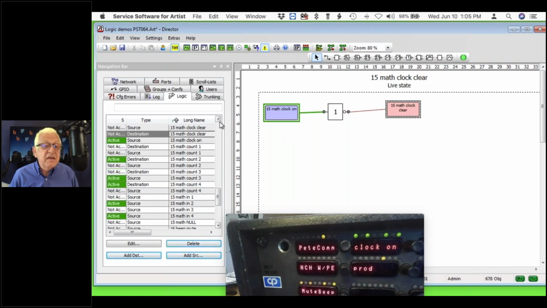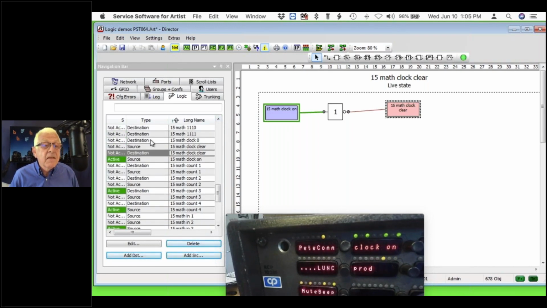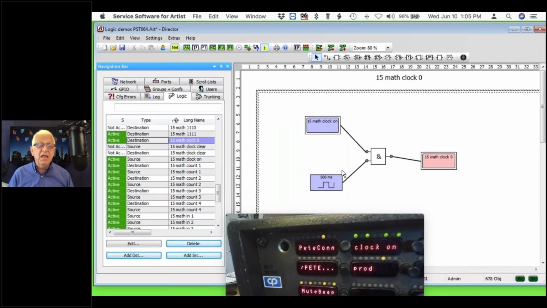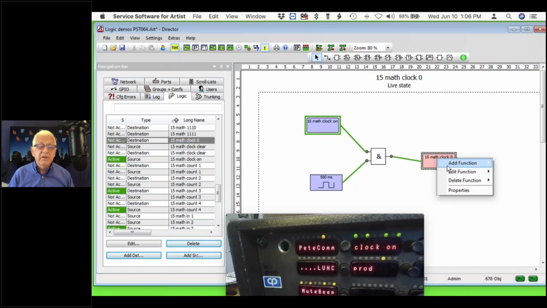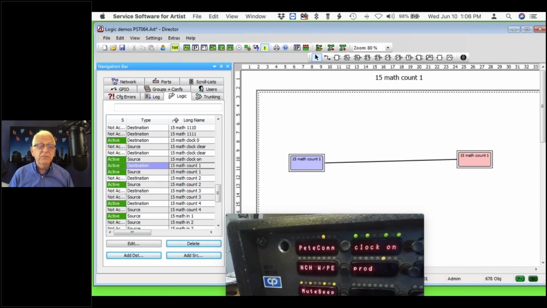But the second thing is math clock 0. So here's the basic clock. 500 milliseconds through an AND with the clock on button controlling it. And then it puts out on the output, it goes to math count 1. That's a logic. So if I look at math count 1, it's going straight through. Every time that clock clicks, it's sending it through.